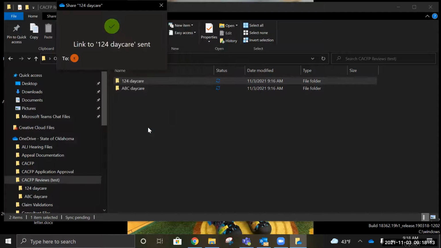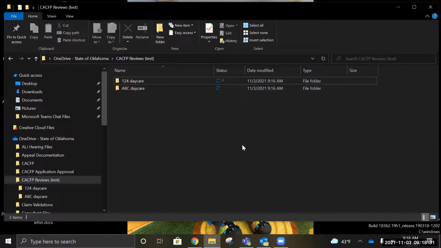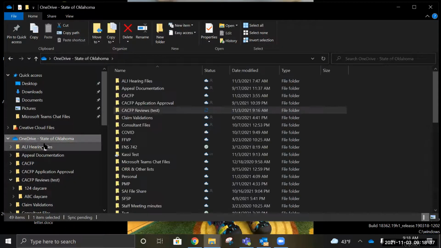So now in my Gmail account, I'm going to get that email that you guys got when I shared the file with you. Here's mud. So we can do it for ABC daycare. And like I said, I'll just go back over that.